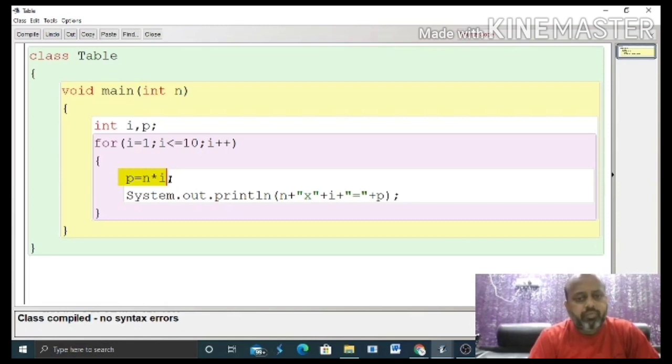Giving you the product means the first time, suppose n is 5, then you will get 5 into 1, 5. Next time 5 into 2, 10. 5 3 is 15, like this. And here I am printing it in a table format.